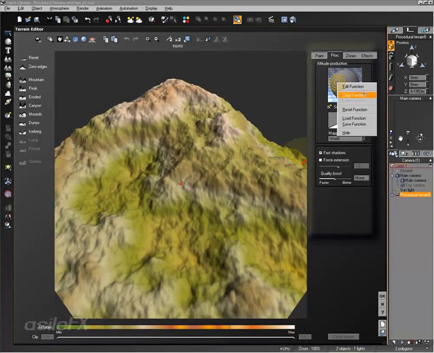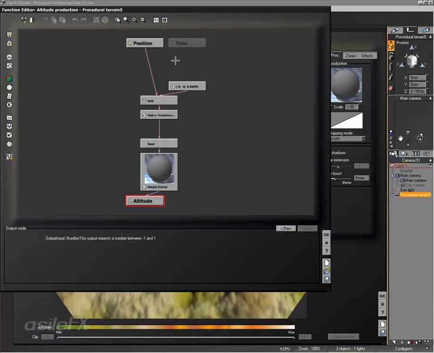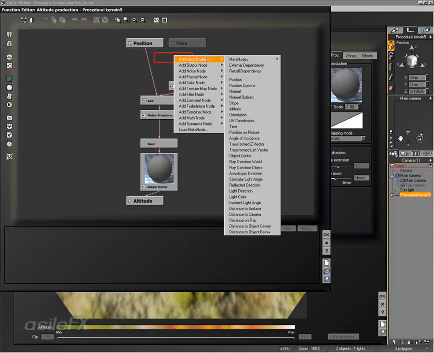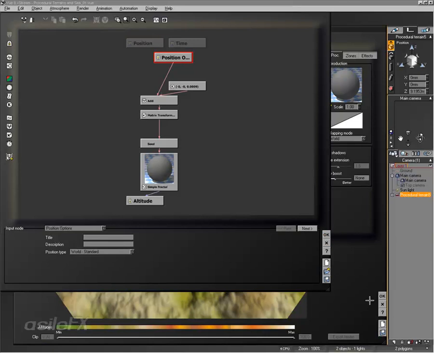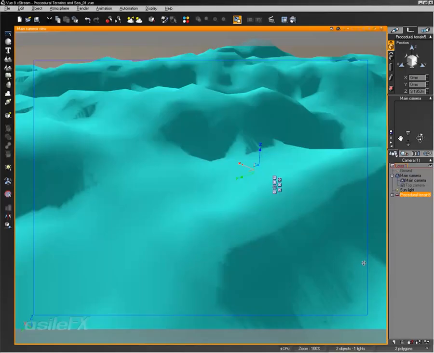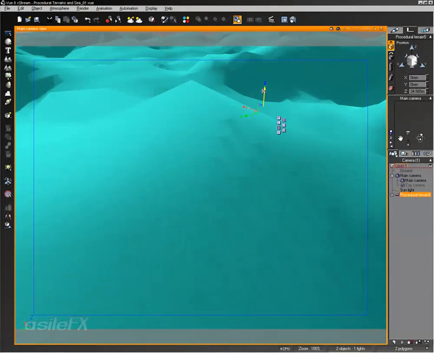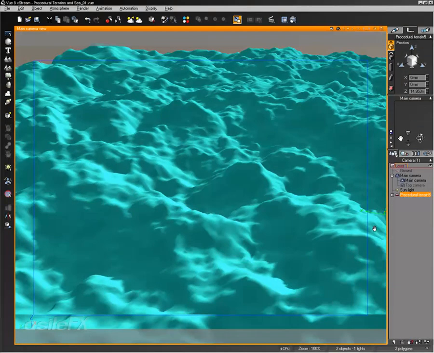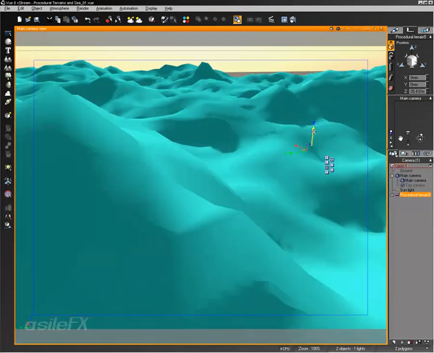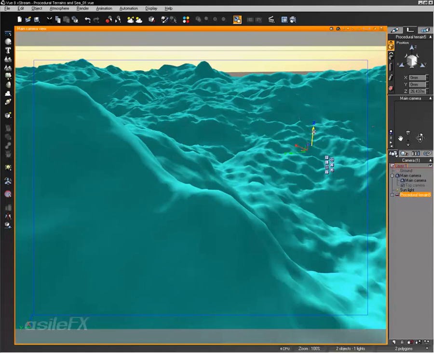Actually, we can do that. Edit the function, and if we change this position input node, right-click, add input, and change it to position options, or choose position options, and set our position type to world standard, and now connect from the original position to position options, we now have a terrain that is going to move through the fractal. So this will change as the Z scale is changed and the Z position.